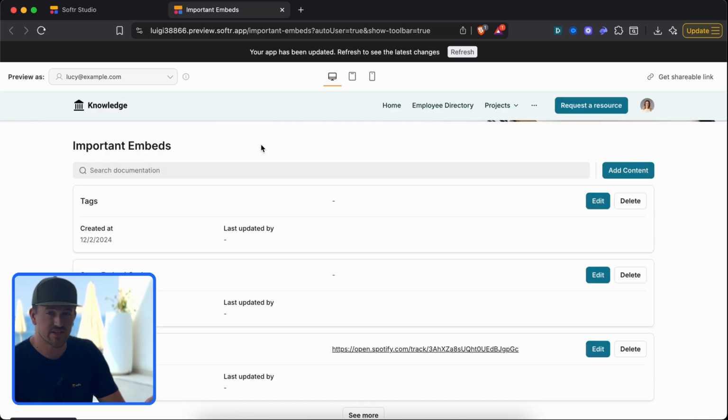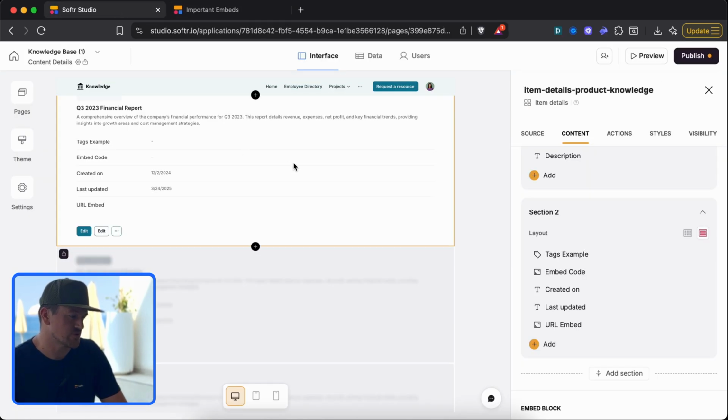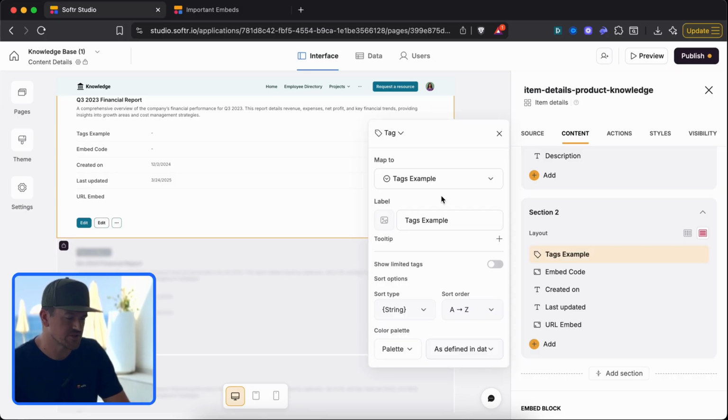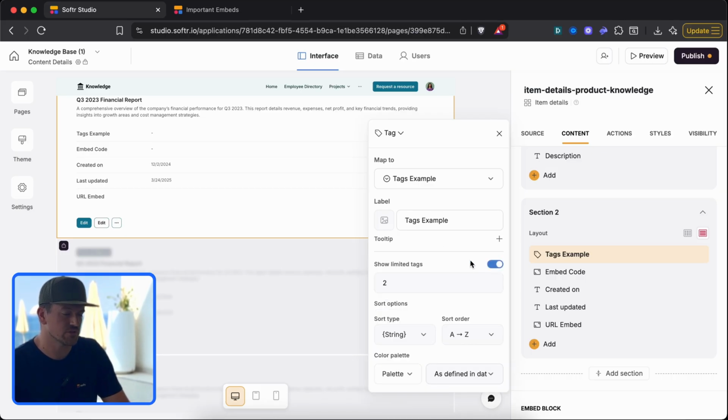Now let's take a look at the tags feature. So if we open up the tab, go back to our Softr Studio and click on our block again, you can see that we have some additional features added to how tags look and feel inside of your app. You can optionally show a limited number of tags. If you have a lot of them, you can show only the first few.